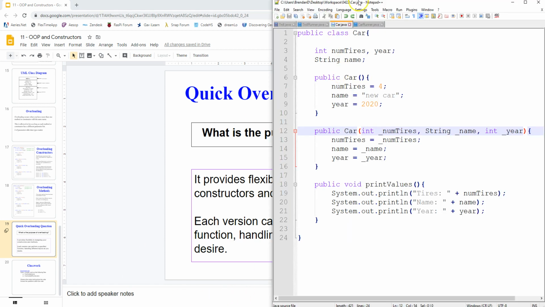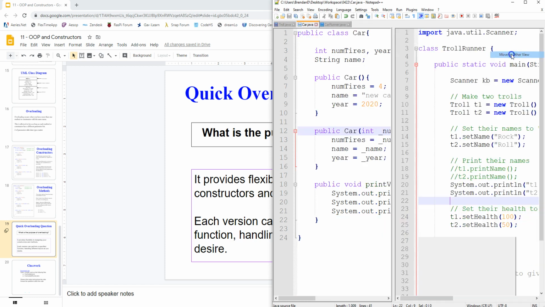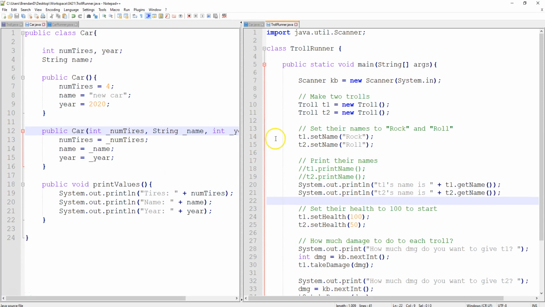Okay, so I'm going to go back over here, and that was car and car runner. But the troll and troll runner from last week, I'm just going to open these up to split screen. I had originally made these blank trolls and then updated them after. So what I want to do now is just improve that so we don't have to update the values after.